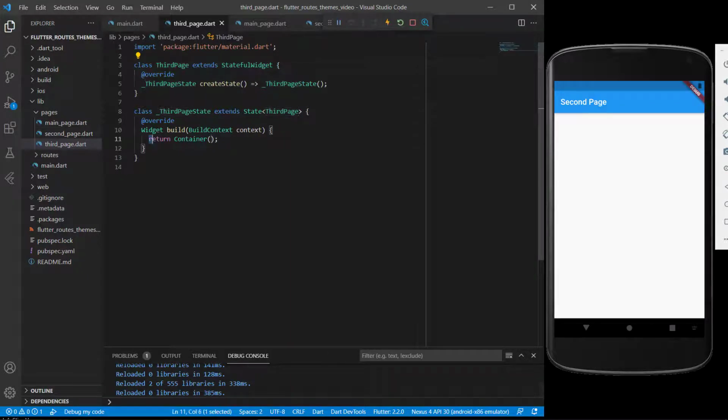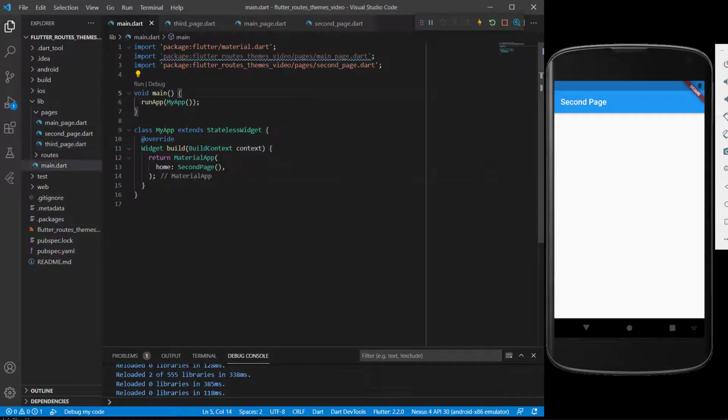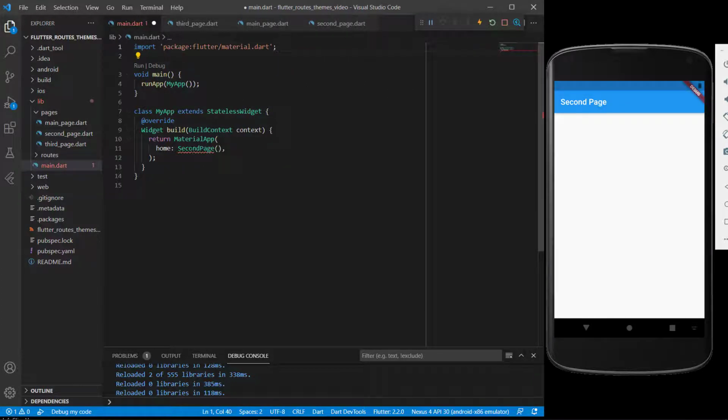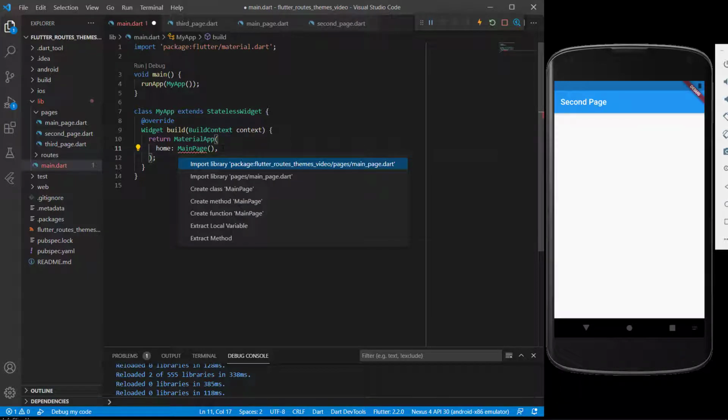Right, and then in the return statement, I'm going to paste, and this one will just say third page. So if we go back to our main.dart, I'm going to remove the rest here because we're not really going to use the pages here. But if I wanted to have the main page here, I can start off with the main page by using this home.